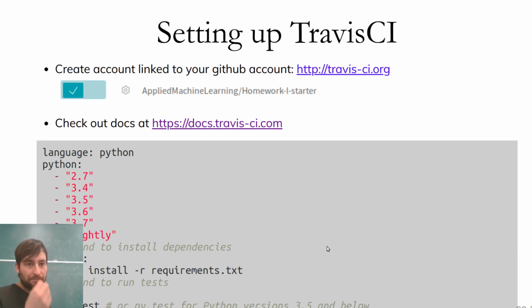You probably need to create an account on Travis CI. Actually, here the URL is the URL from 2 years ago and shouldn't be this. But the correct link is in the homework description. So you need to go to Travis CI and flip a switch: after you created your homework repository, you want to run Travis CI on it.